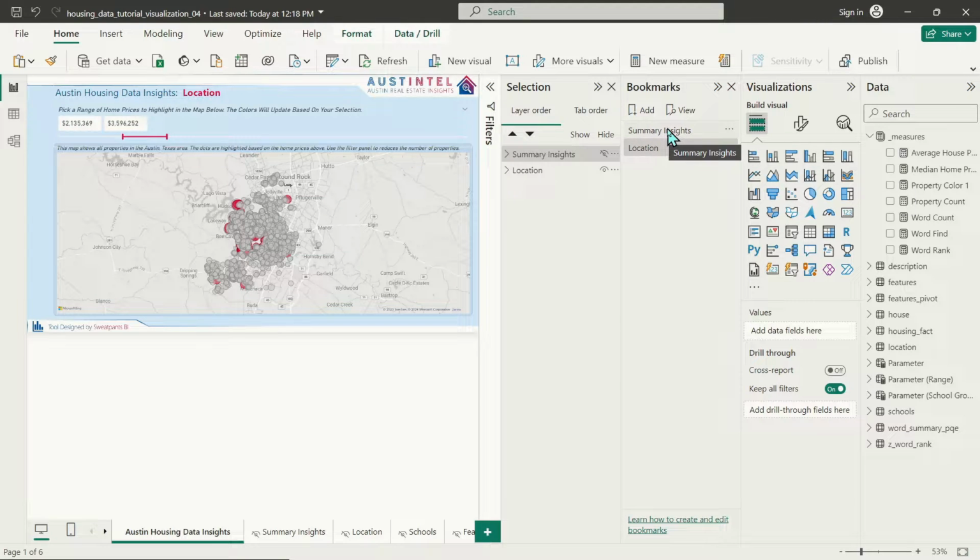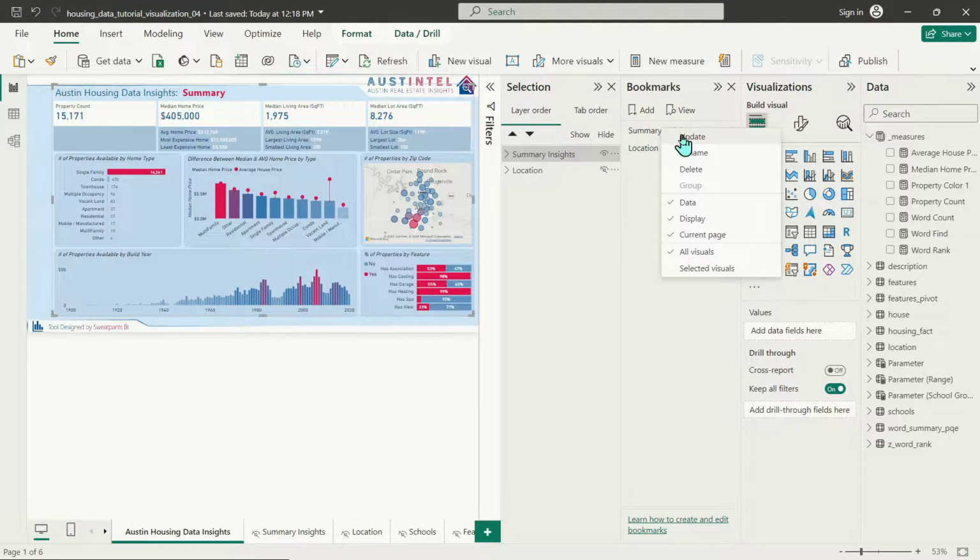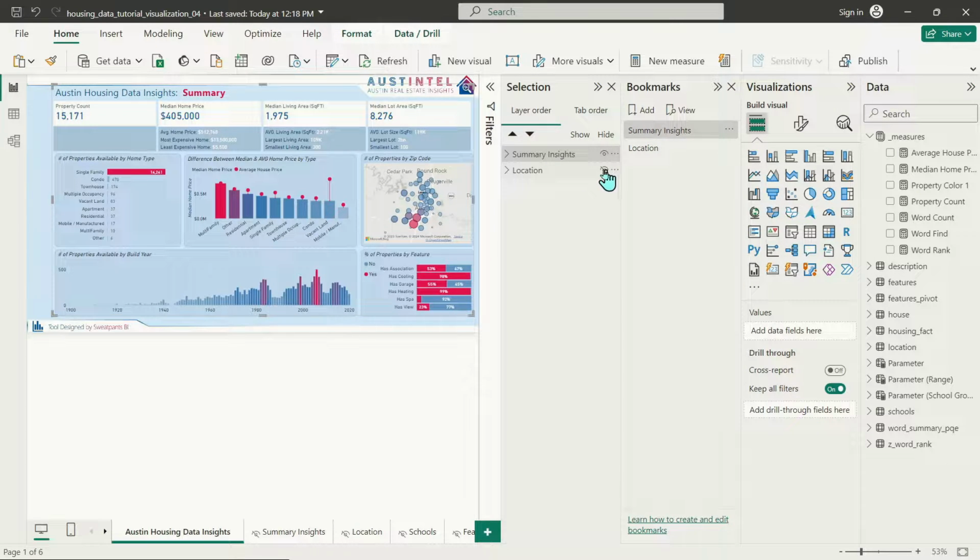Then we're going to have to go to summary insights, and we're going to have to tell the summary insights page what to do with the location group. So we're going to have to hide location again and update summary insights. And the reason that location was visible when I went to summary insights is that Power BI doesn't know what to do with the location visuals because they didn't exist when we created the summary insights bookmark. So it is a little bit repetitive. You are going to have to jump back and forth and sometimes tell each bookmark what to do with any new visuals that you add, but it doesn't take all that long.